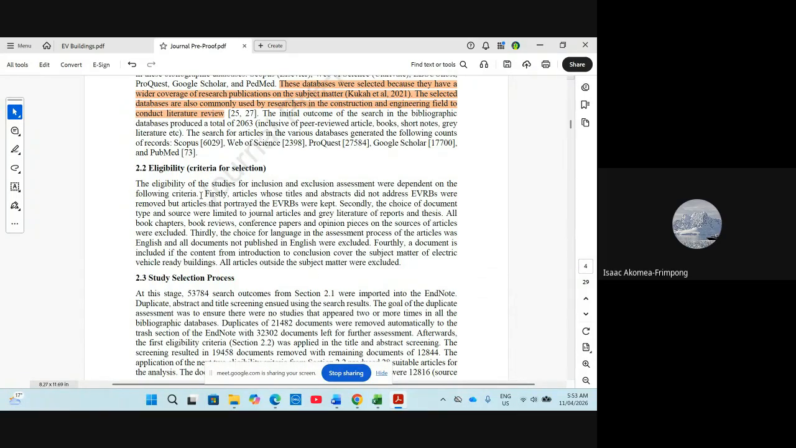So here is the criteria that we set. Papers to be included: first, the articles whose titles and abstracts did not address EVRMs were removed, but articles that portray the EVRM were kept. So that was the first thing. If there is any article, we check the title and we check the abstract, we read.